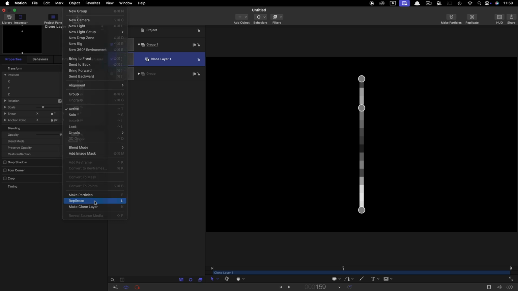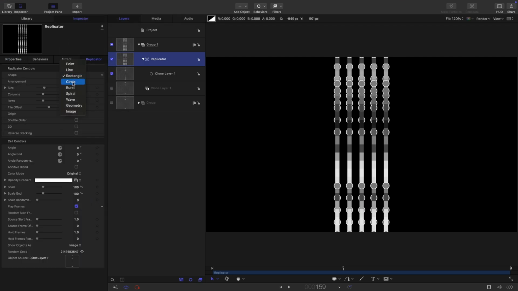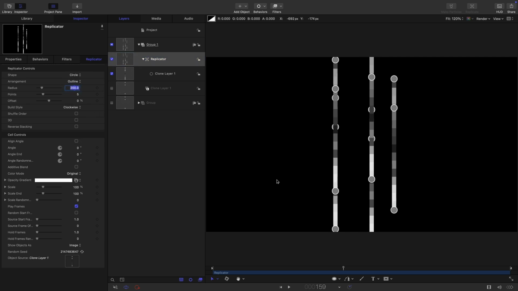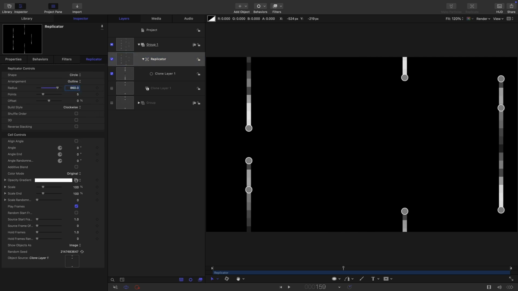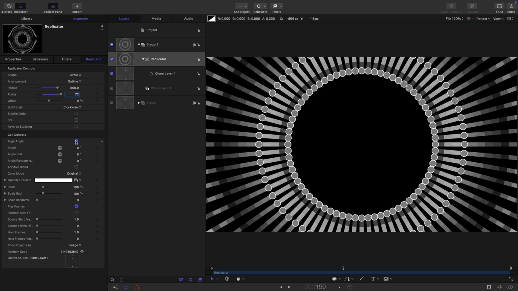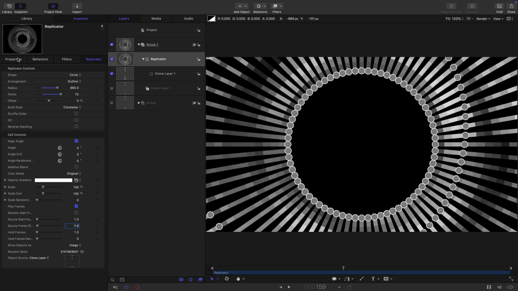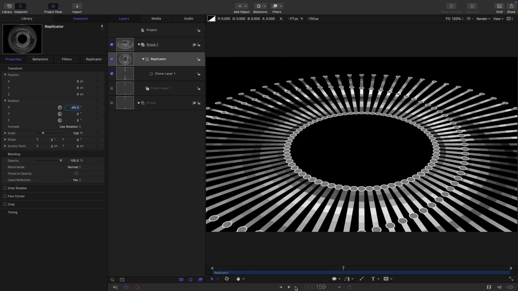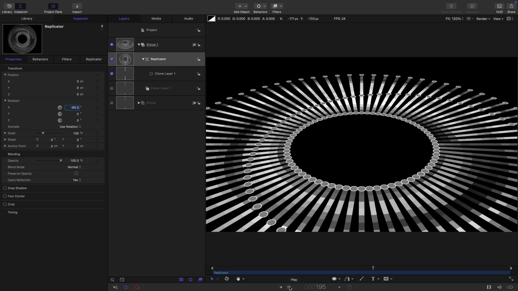So object, replicate. We're going to choose circle for the shape, outline for the arrangement. We're going to have a radius of 860. We're going to have 72 points. We're going to turn on align angle. We are going to come down here to the source frame offset and set that value to 1. And then we're going to come over to properties, rotation, and let's have an X rotation of negative 60. So now we're looking like this.